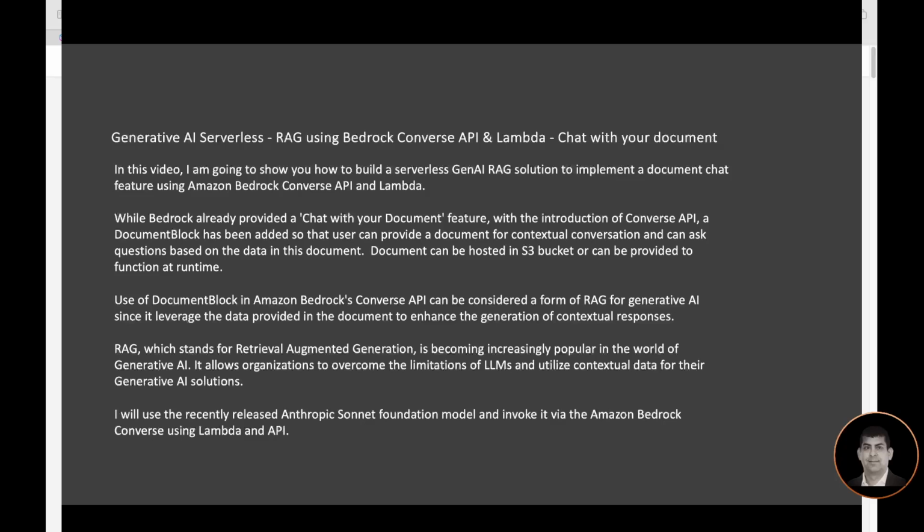Use of the document block in Amazon Bedrock Converse API can be considered a form of RAG for generative AI, since it leverages the data provided in the document to enhance the generation of contextual responses. RAG, which stands for Retrieval Augmented Generation, is becoming increasingly popular in the world of generative AI. It allows organizations to overcome the limitations of LLMs and utilize contextual data for their generative AI solutions.